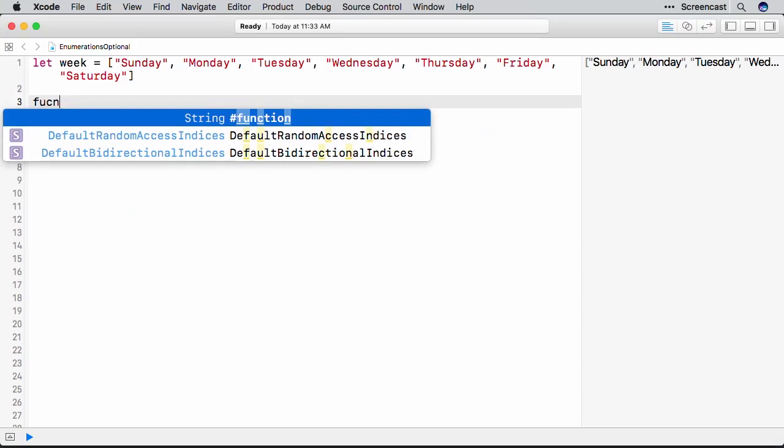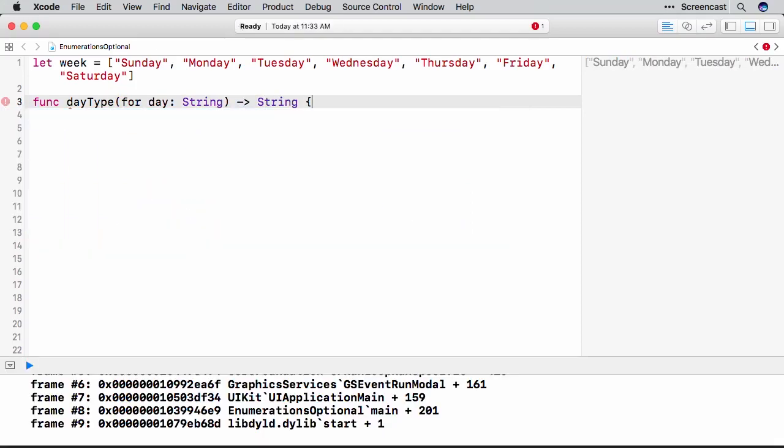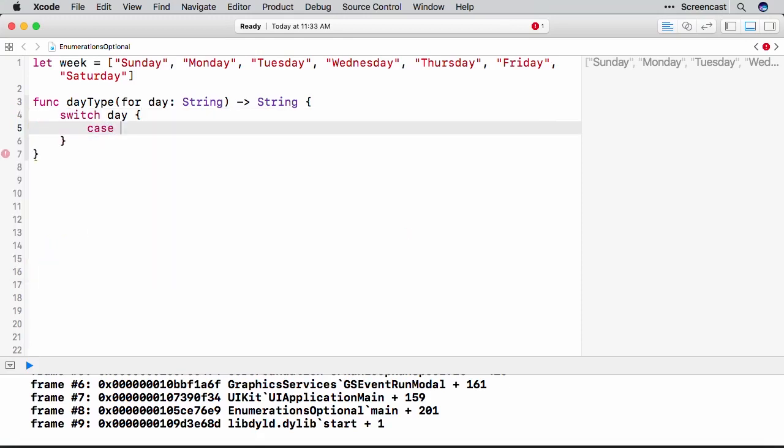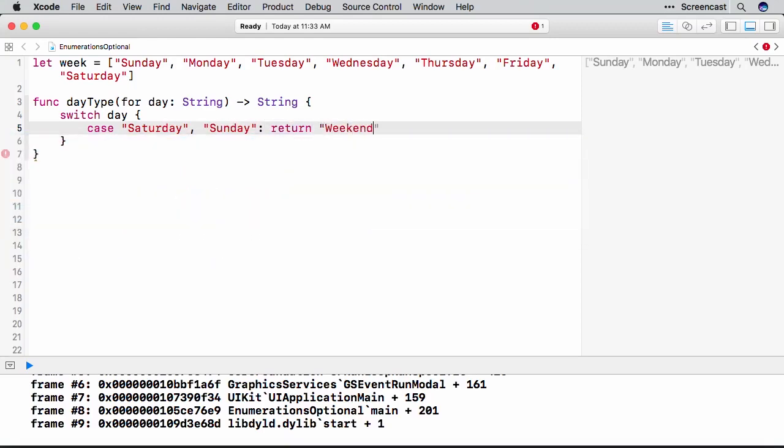So we have this function. We'll call it dayType. And it takes a string named day as a parameter, and then returns a string as well. Inside the body of the function, we'll switch on the argument for day and let the caller of the function know if it's a weekend or a weekday by returning another string. So we'll say switch day. And then in the case of Saturday or Sunday, we want to return weekend.